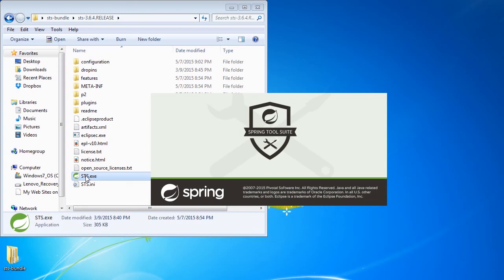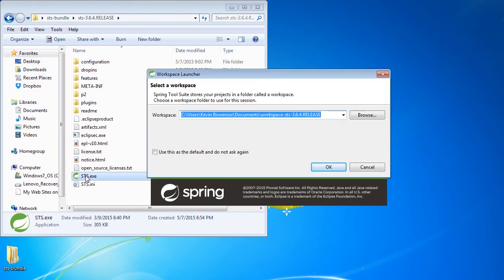So here we see the splash screen for the IDE, and we'll have to wait as it loads. Usually the first time you load it, it takes a little bit longer, but then the second or third time you open it, when you have restarted your machine, it works a lot quicker. So the first thing it's going to prompt me with now is to pick a workspace. So this is where all of our projects will be stored. If you are familiar with Eclipse, you're very accustomed to this workspace.